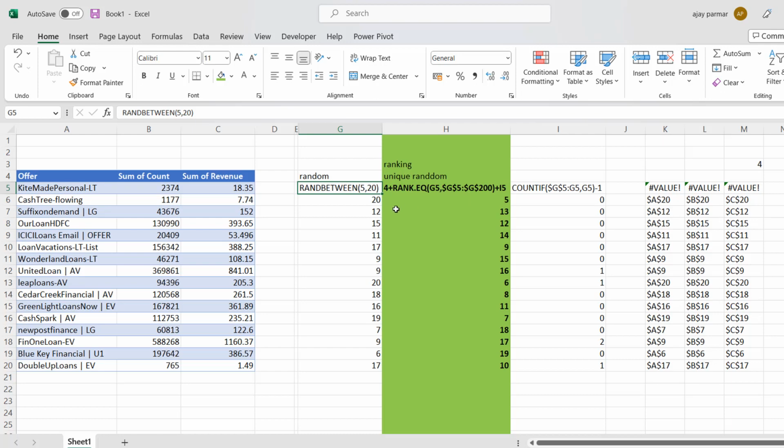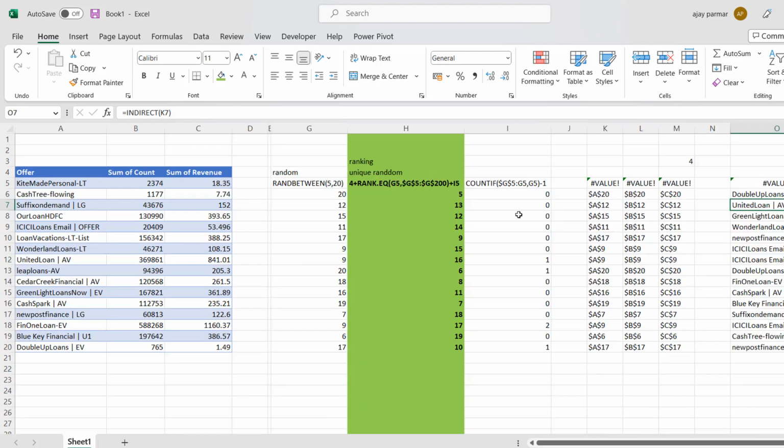So let me summarize this. Random between, I thought, is a good formula. It can create random numbers. It was creating them, but the problem is that it was repeating some numbers most of the time. Repeating the numbers means that I will use the same offer again and again, which I never wanted, because once an offer is used, it should not be repeated while we are reshuffling the row numbers.